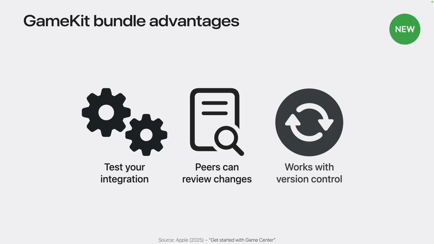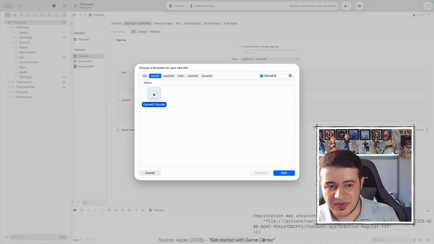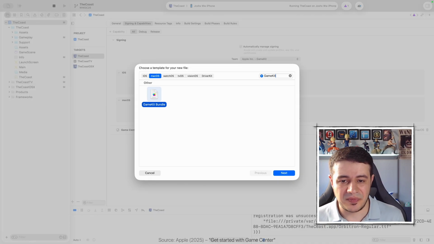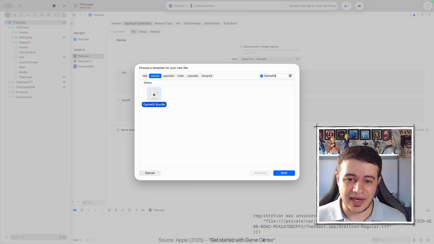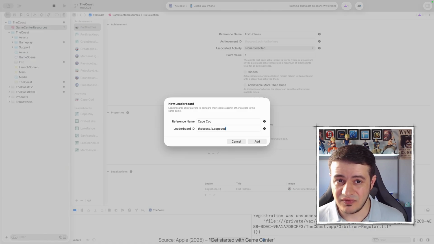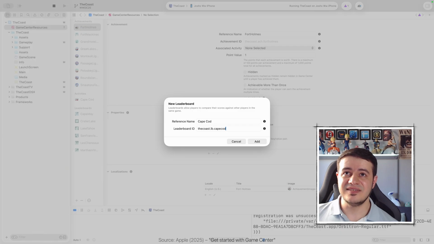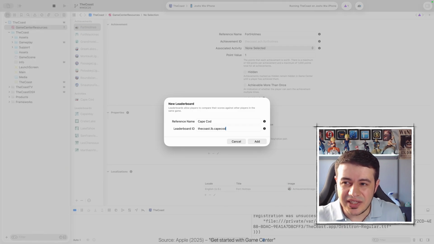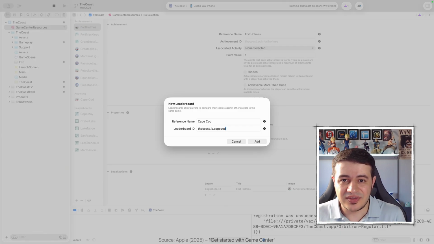Another really cool thing for people who have considered or have been using Game Center is the new GameKit bundle feature. So basically what you do is you go to macOS, you go to Xcode, and you create a GameKit bundle, add it to your app. And the way it works is very similar to how StoreKit configuration files worked, where testing of in-app purchases was really complicated before. Now with the StoreKit configuration file, you can just test locally. And this is the same thing for Game Center.